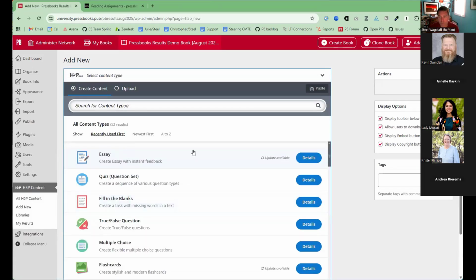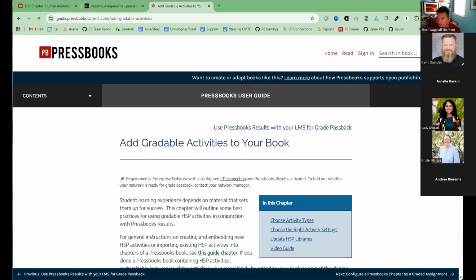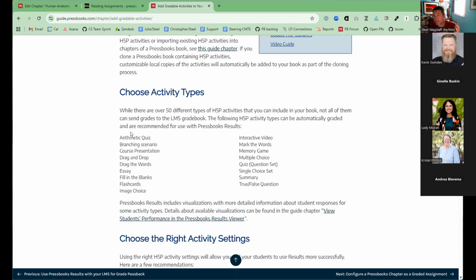When you click Add New, you'll see all the different activity types that are available, and you will create your activities. When you're creating and adding H5P activities, you'll see there's 50-something different H5P activity types. Not all of them can be automatically graded, and we have a list here of activities that we recommend and what we think work especially well with Pressbooks Results.